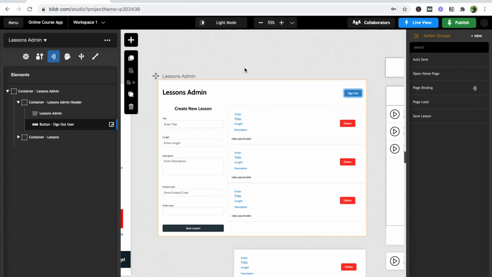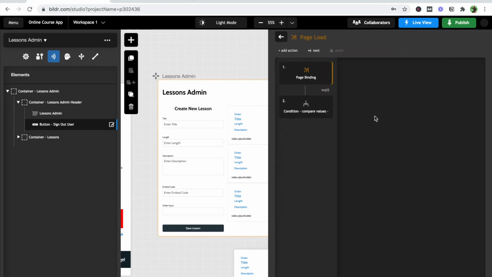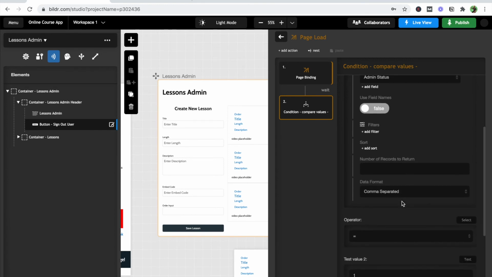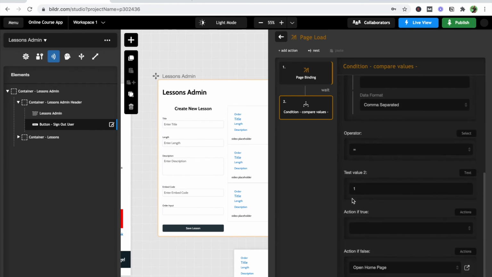Okay, I added the same actions here on our admin page for lessons. So we have the open homepage action, and then in page load, that same condition compare values, checking admin status that it's 1, and then doing nothing if it's true and redirecting to the homepage if it's false.